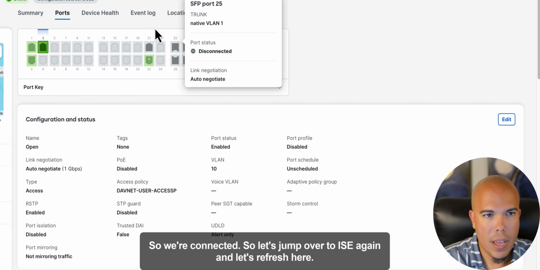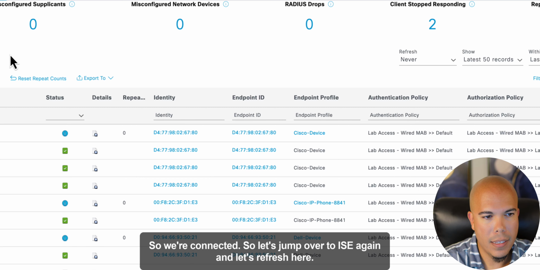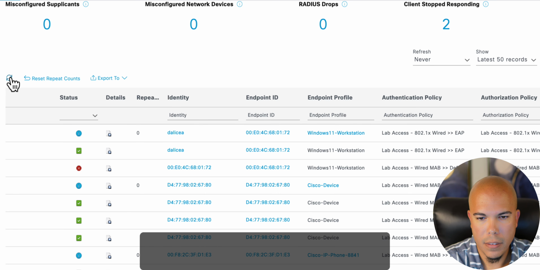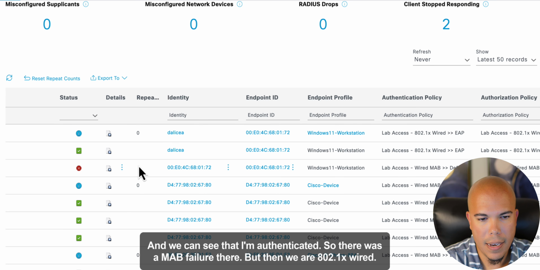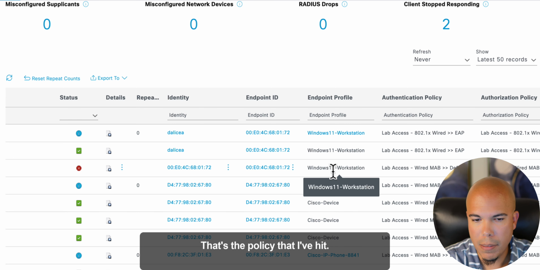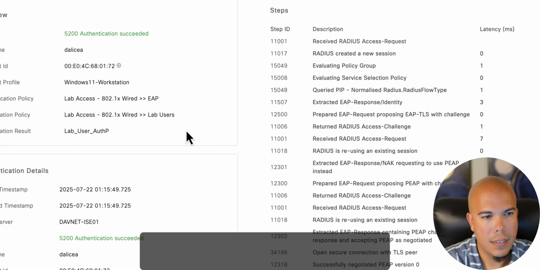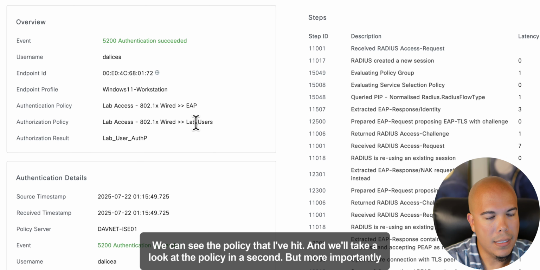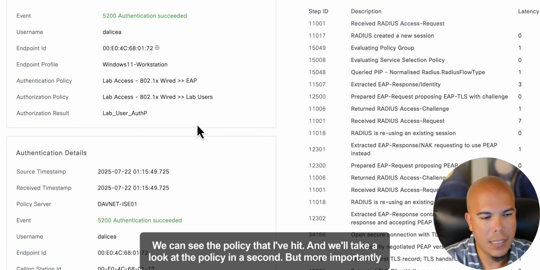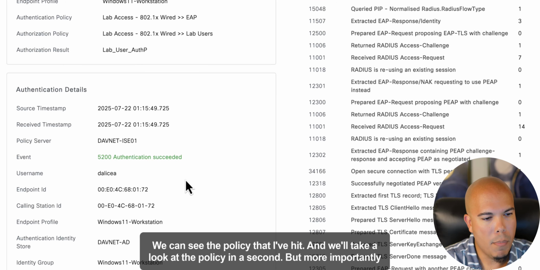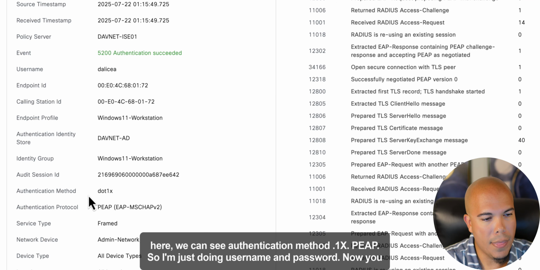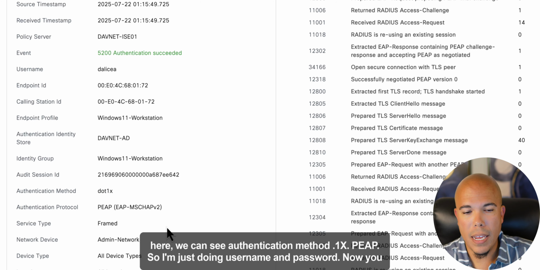So let's jump over to ISE again, and let's refresh here. And we can see that I've authenticated. So there was a MAB failure there, but then we are 802.1x wired. That's the policy that I've hit. Let's click this. We can see the policy that I've hit, and we'll take a look at the policy in a second. But more importantly here, we can see authentication method .1x PEAP. So I'm just doing username and password.